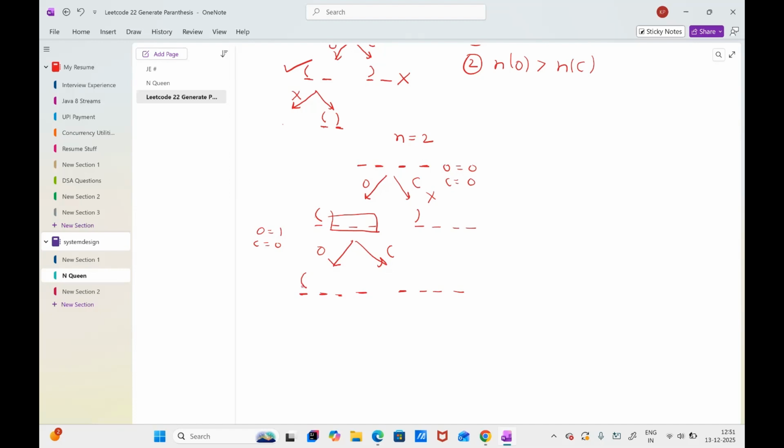So if I consider the open bracket here, can I add the close bracket? Yes, because the number of open brackets should be greater than or equal to the number of close brackets. So here open is equal to 2 and close is equal to 0, and here open is equal to 1, close is equal to 1.